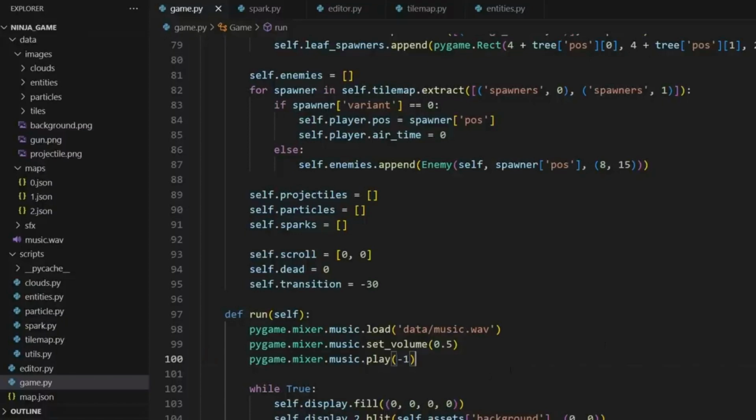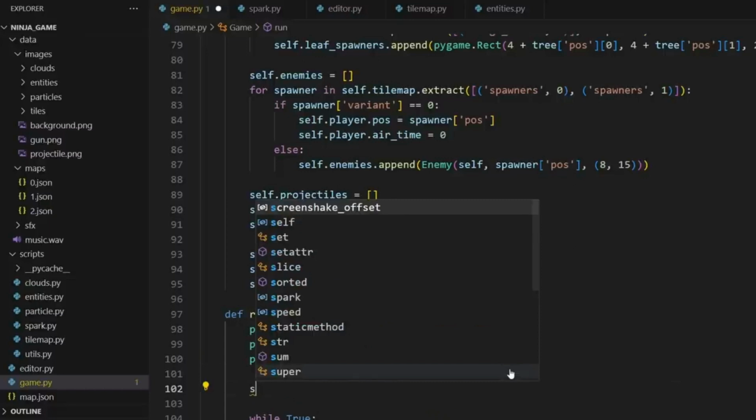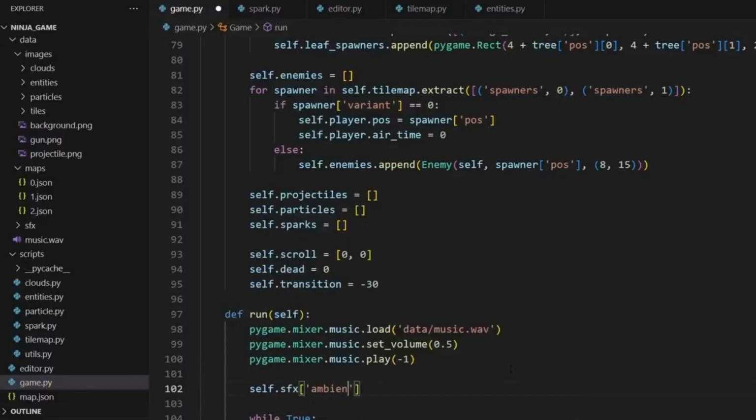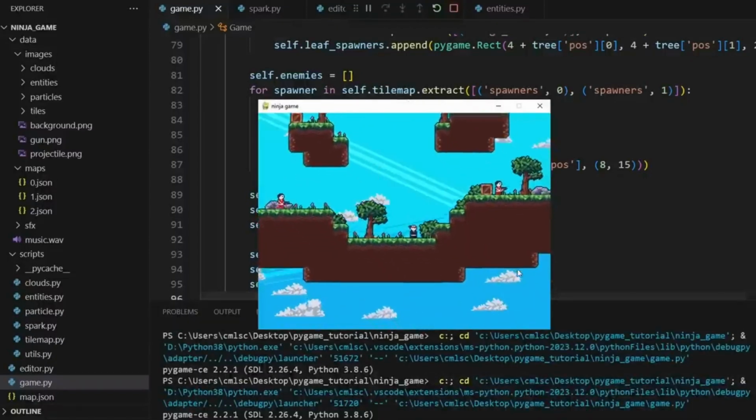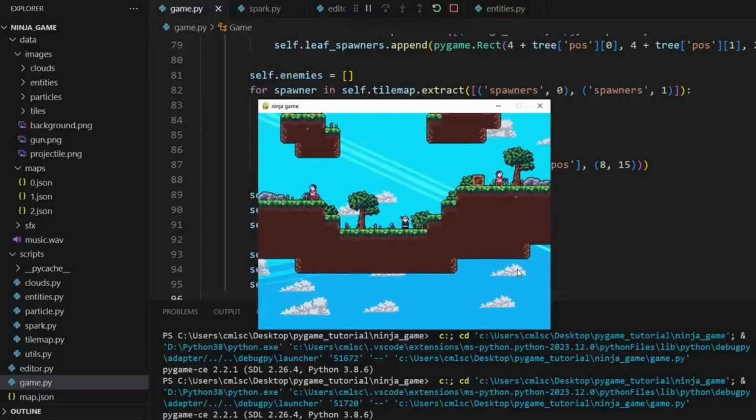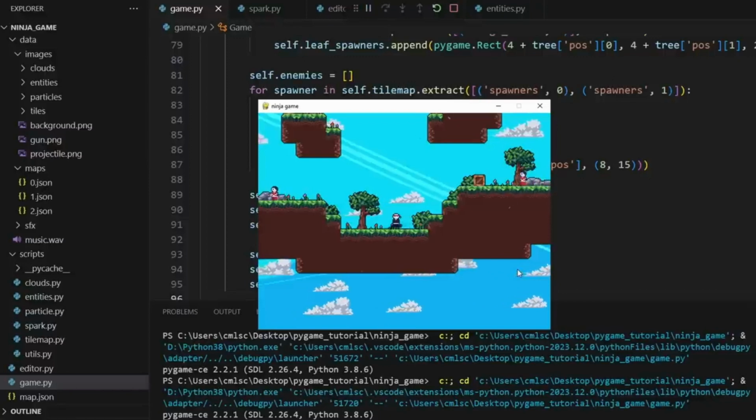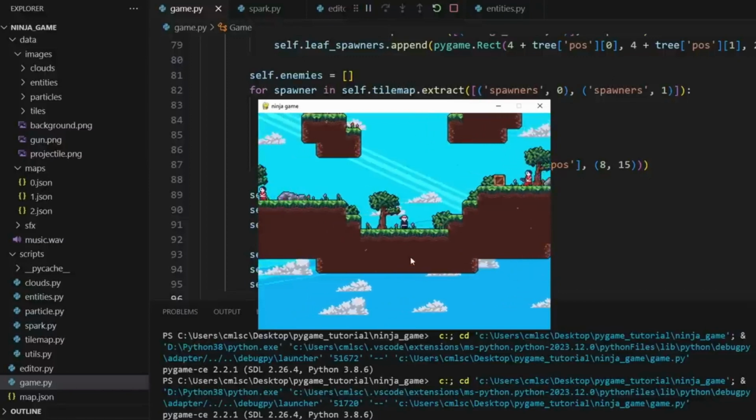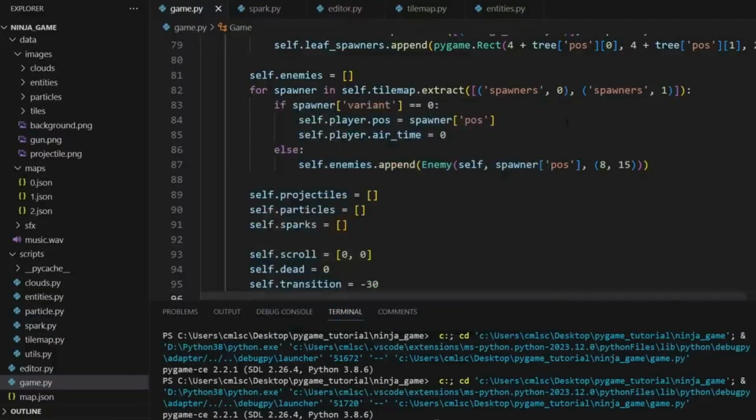The other thing we want this on is the ambient. So we'll do self.sfx['ambient'].play(-1). If I run this, you should hopefully be able to hear it. So there's music playing, and you can hear some birds, which is nice. Hopefully I got the mixing right. We'll see when I'm editing this later. Not that I can change it at this point. But there's the ambience and the music.